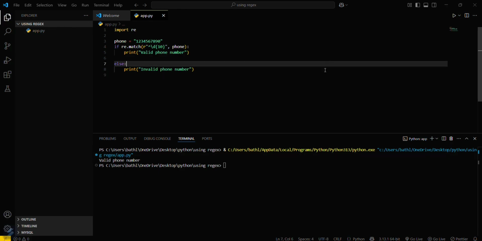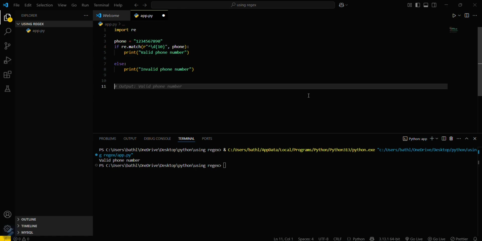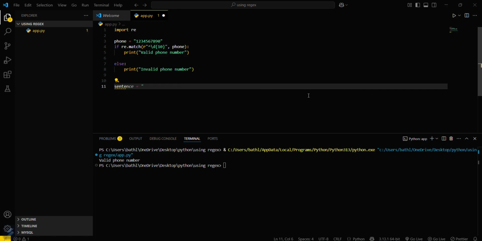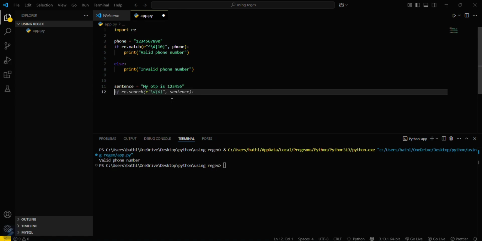Now, we can do one more thing. If you want to hide some data in a particular sentence, I will be typing a sentence here. So the sentence will be, my OTP is 123456, like this one. Now we will perform an action, that is hidden equals. Actually, I have to hide this OTP.